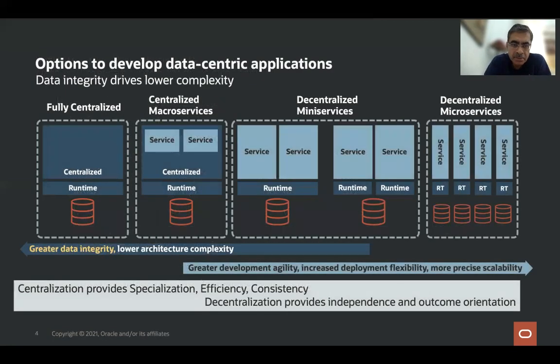So the options to develop data-centric applications are shown here. On the left side, you see fully centralized architectures that drive data integrity, a singular database. Maybe there is separation of schemas in that singular database. As you move towards the right, maybe there is service separation, but the data architecture still remains centralized. And as you move towards mini services and microservices that are decentralized, you of course get greater development agility, increased deployment flexibility, and more precise scalability.